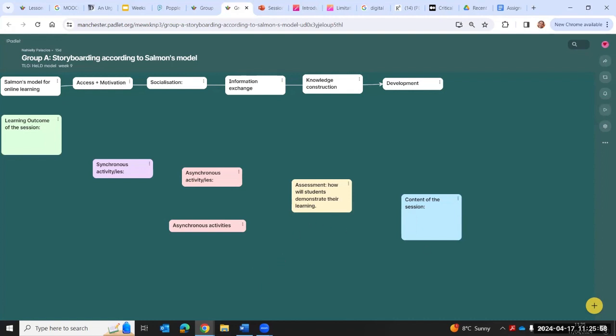Now I'm going to stop explaining there, and I want to go back to you to ask if you have any questions so far about the storyboarding process.